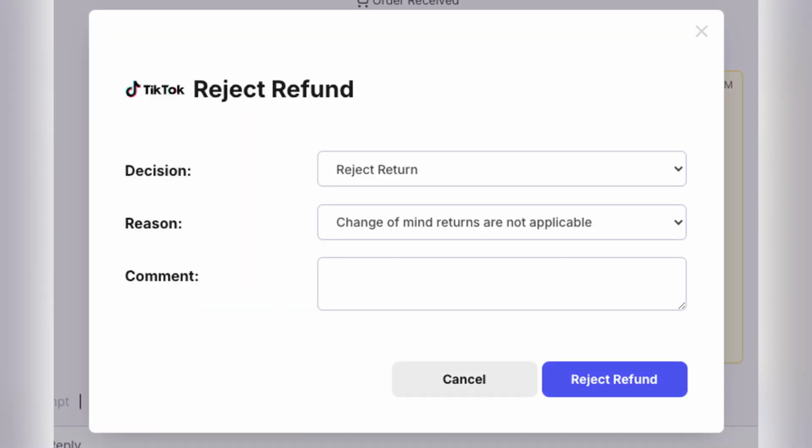Just a pro tip, always respond quickly to cancellation or refund requests to maintain seller ratings and avoid penalties from TikTok Shop.